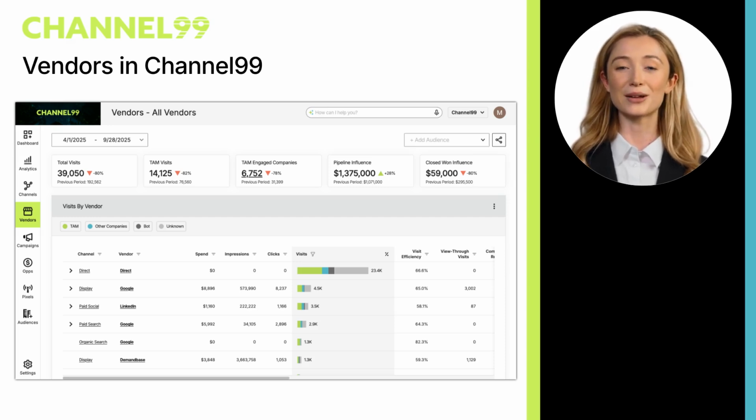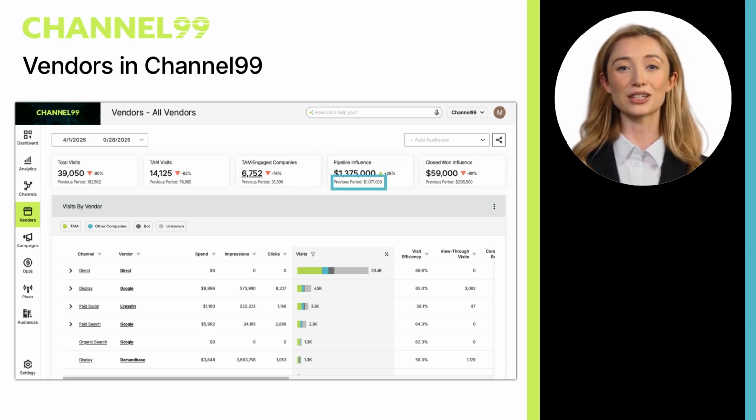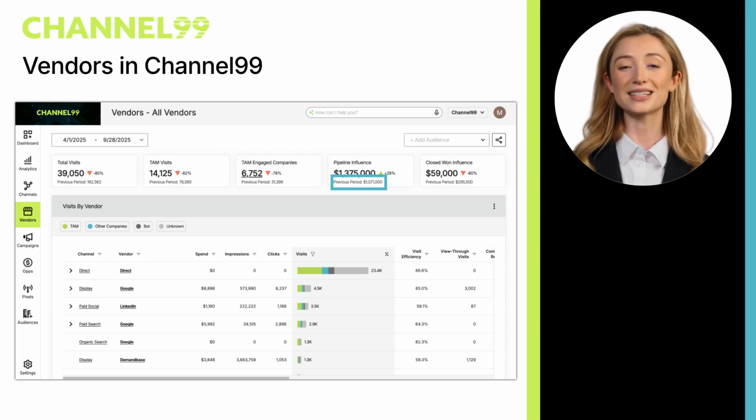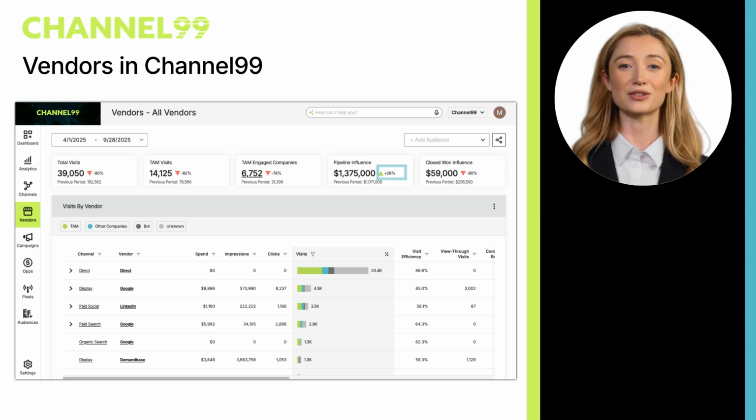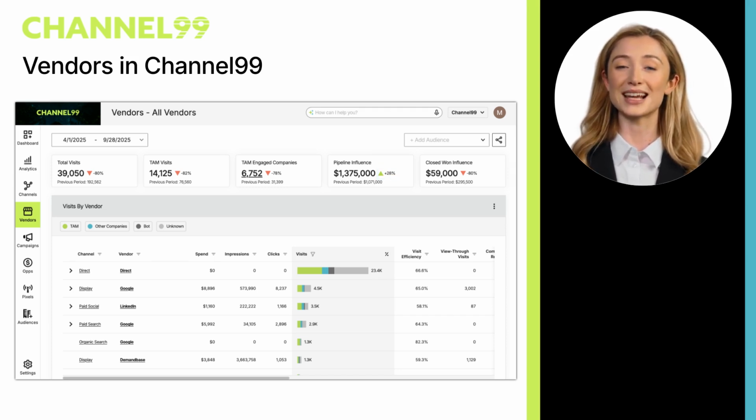Moving down to the primary metrics, you will be able to view your total visits, selected audience visits, engaged companies within the audience selected, pipeline influence, and closed-won influence data. All top metrics are shown with an indicator of the previous time period's performance and percentage of change. For the selected audience visits and engaged companies, this will be set to the default platform audience, or TAM, whichever you have chosen as the default audience on your settings page.